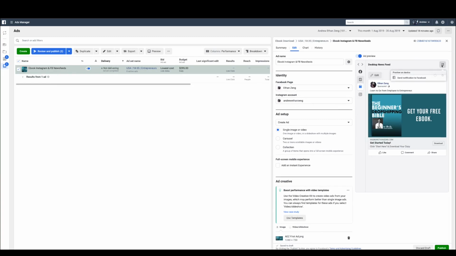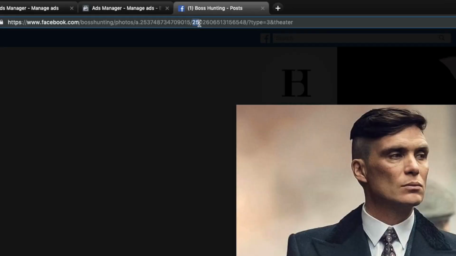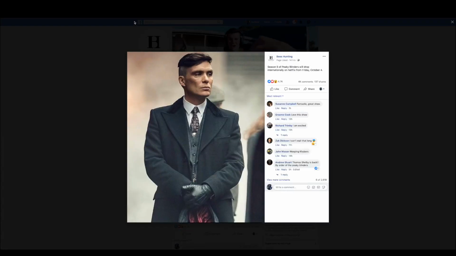You can hit this share icon and send a notification to Facebook, so you can see the actual ad itself. Or if you have a completely different ad that might not necessarily be in your business manager, for instance, I've gone to a random post here from Boss Hunting. What you're going to do is find that post and click the timestamp. Once you click the timestamp, you'll be able to see specifically the code for that post, and that's the code that you want to use.